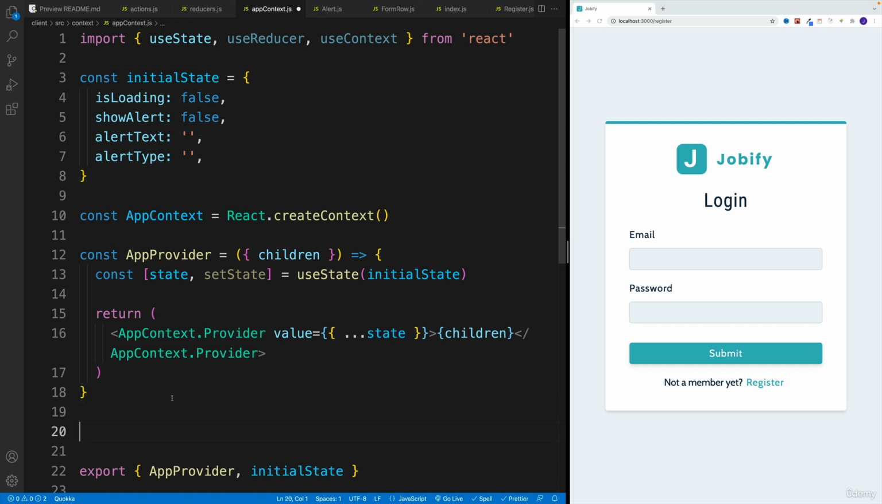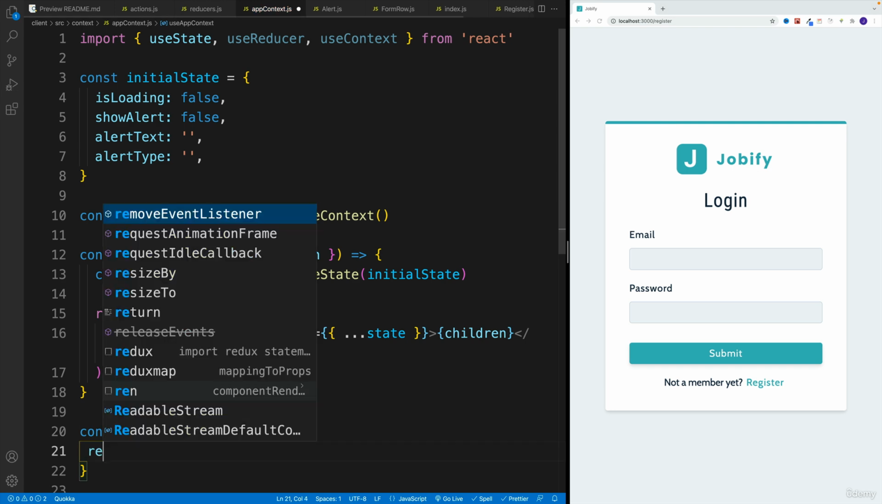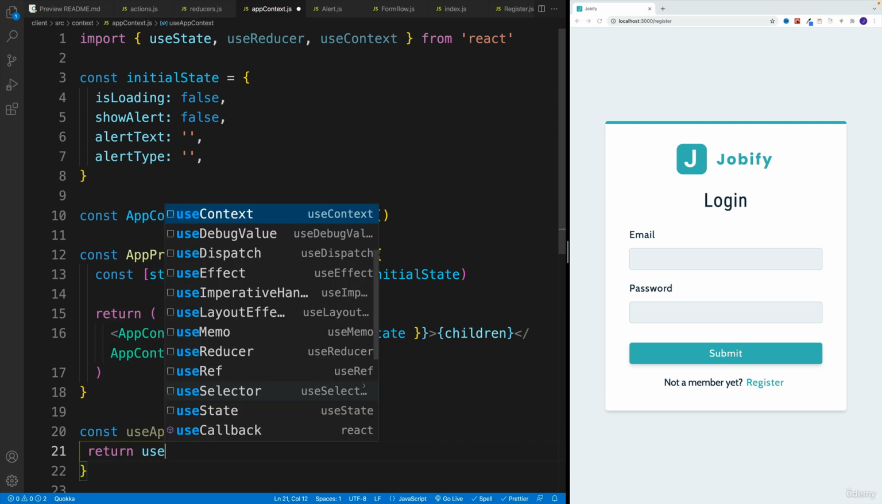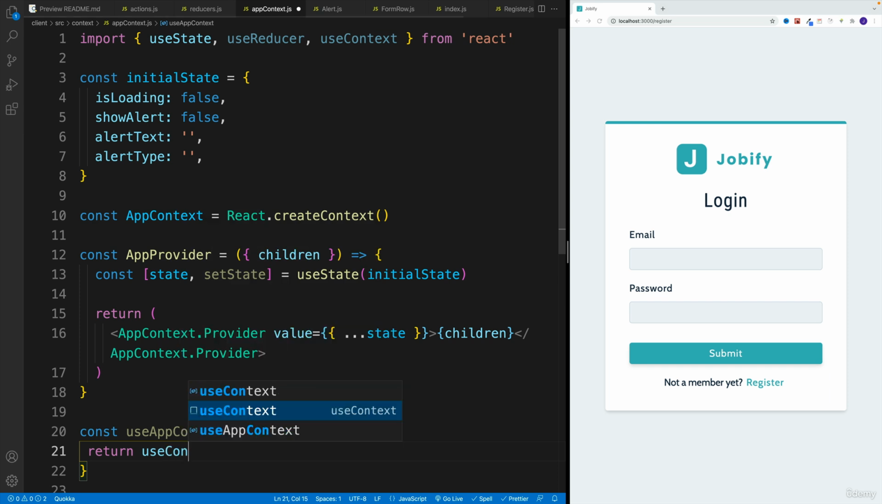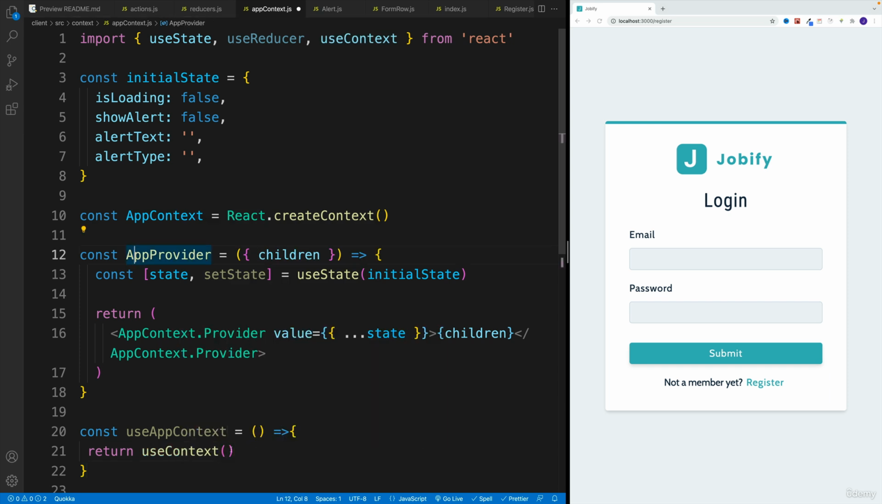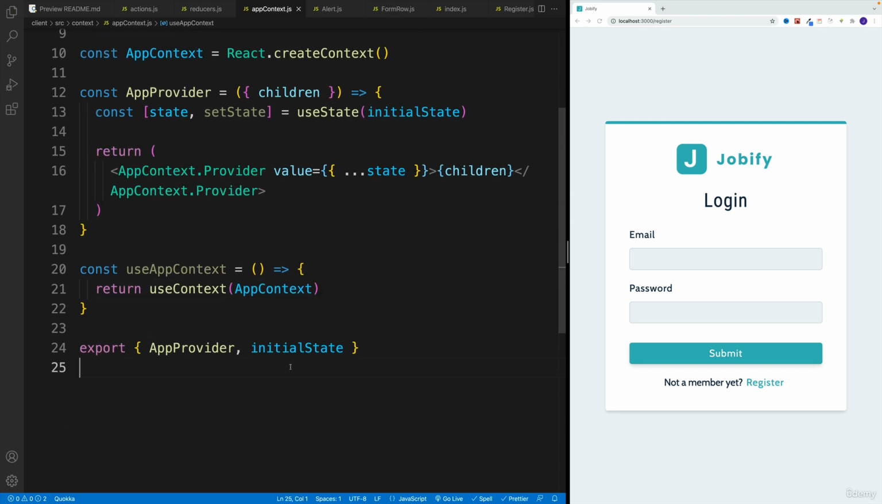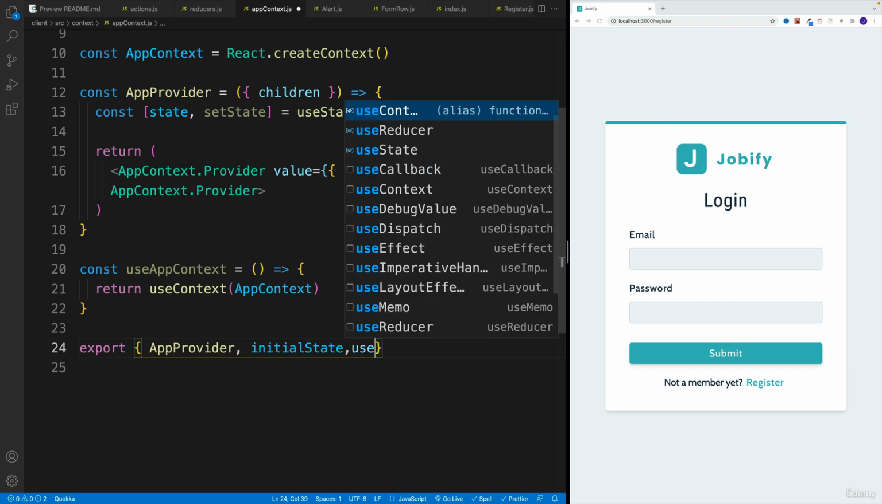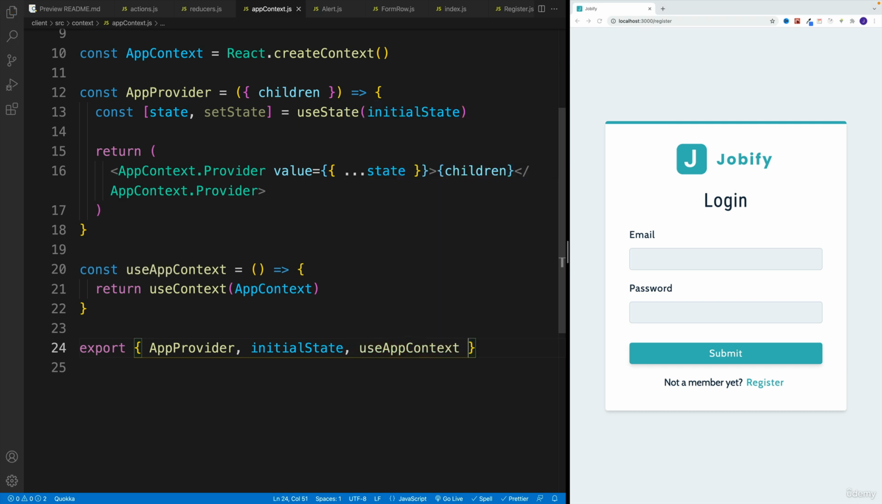So let's set up that hook. And what we're looking for is const, then useAppContext. So that's the name that I'm going to go with. Then it's going to be a function, and it's simply going to return the useContext hook, which is coming from React, and we'll pass in our app context. And as a result, we'll be able to access our state. So let's say here appContext, and then let's scroll down a little bit, and then let's export this sucker as well. So useAppContext.